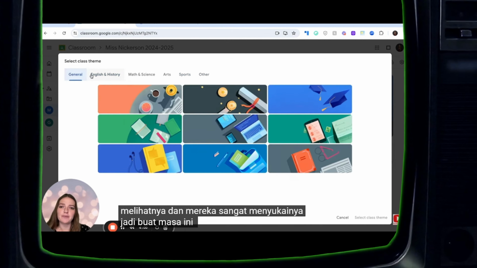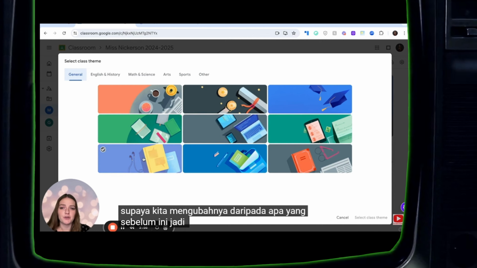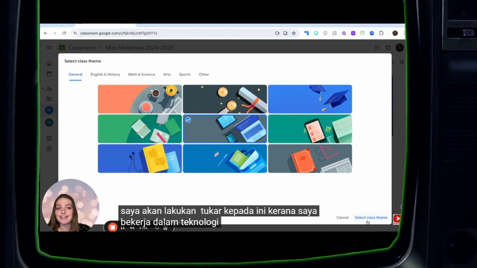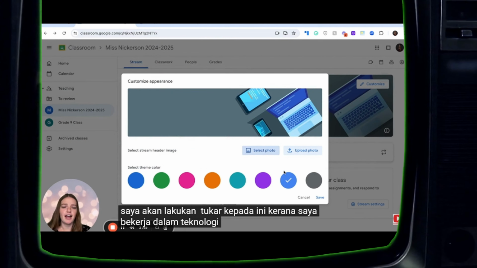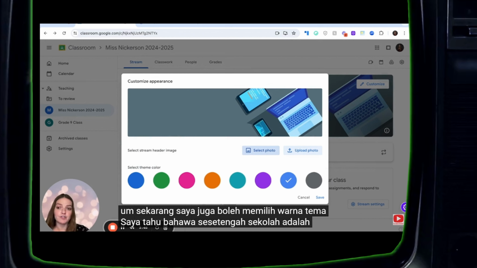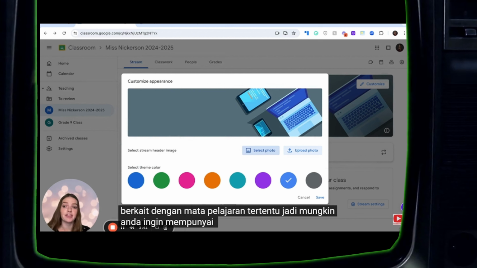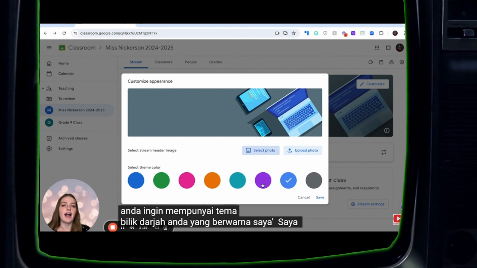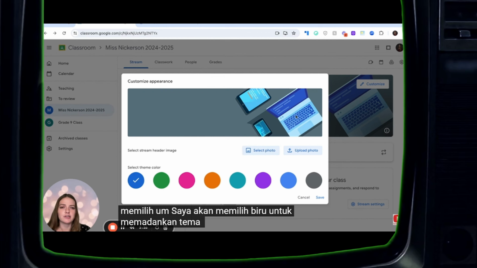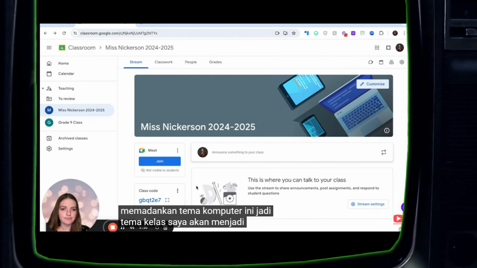So for now, I'm going to change it just so that we change it from what it was before. So it automatically was this one. I'm going to change it to this since I work in technology. Now I could also select a theme color. I know that some schools are AVID schools and have certain colors that correlate with certain subjects. So maybe you want to have the theme of your classroom that color. I'm just going to choose blue to kind of match this computer theme. So my class theme will be blue.